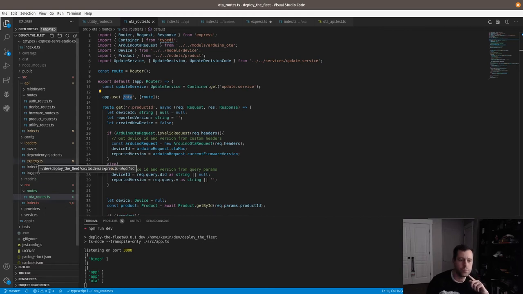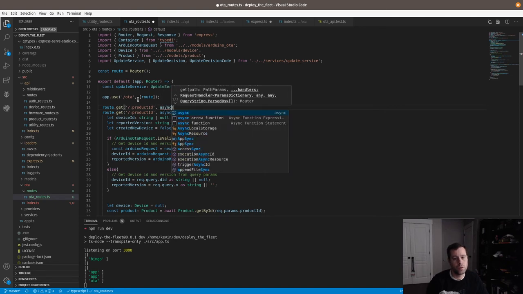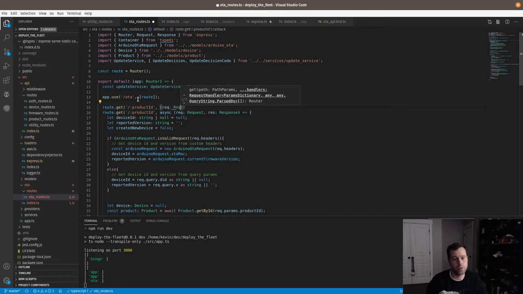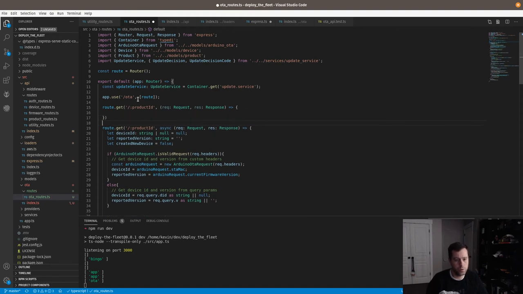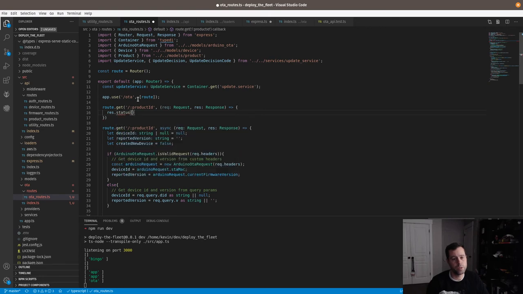Need to think about this a little more. First of all, let's make this simpler. Let's say route.get. We don't need it to be async yet. Let's say req, request, res, oops, response. And then we can just do res.status(200).end.